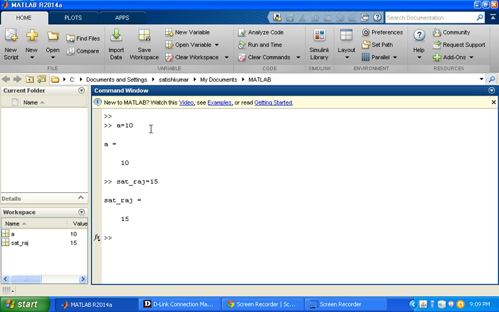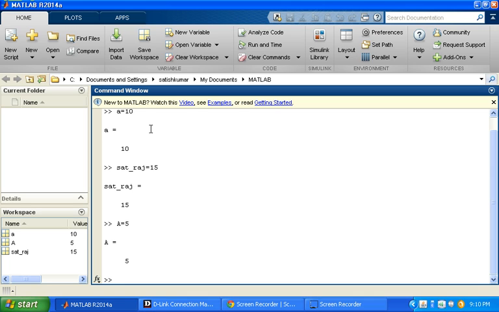And Matlab is a case sensitive language. Capital A is different from small a. Small a is equal to 10, whereas capital A is equal to 5. So capital A and small a are not equal. It is a case sensitive language.